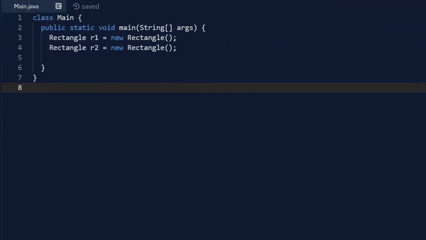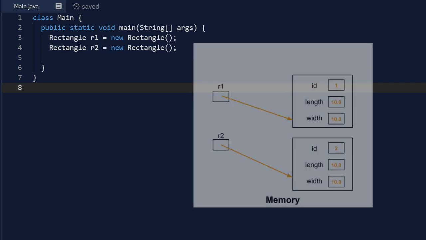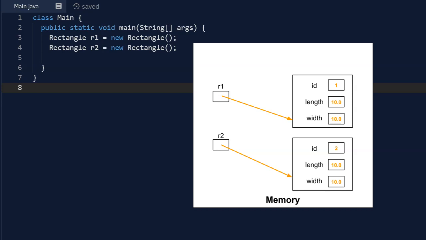Before we go, let me show you the difference between how instance and class variables are stored in memory. Look at these two lines of code creating two rectangle objects, one referenced by R1 and the other by R2. Here's a nice visual representation of these objects and their references in memory. Notice that each object has its own copy of the instance variables. On the other hand, class variables and constants, also known as static variables and constants, are stored in one common area, like this.